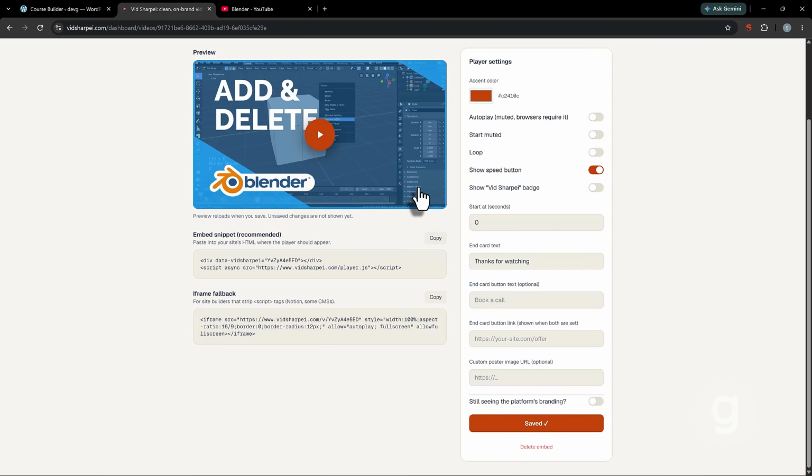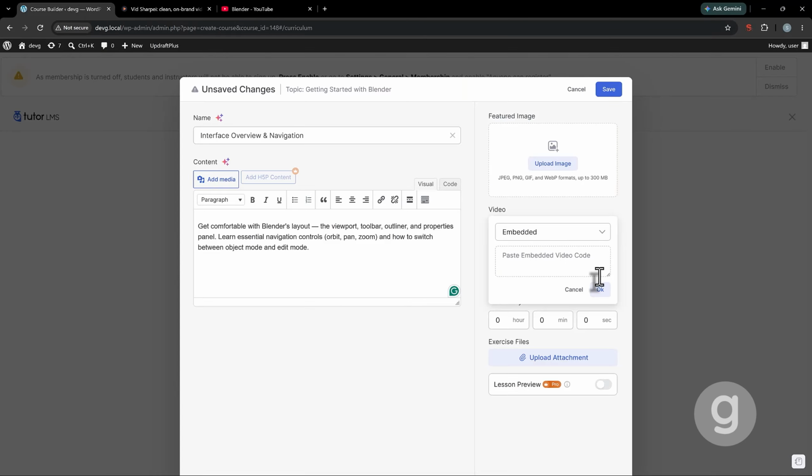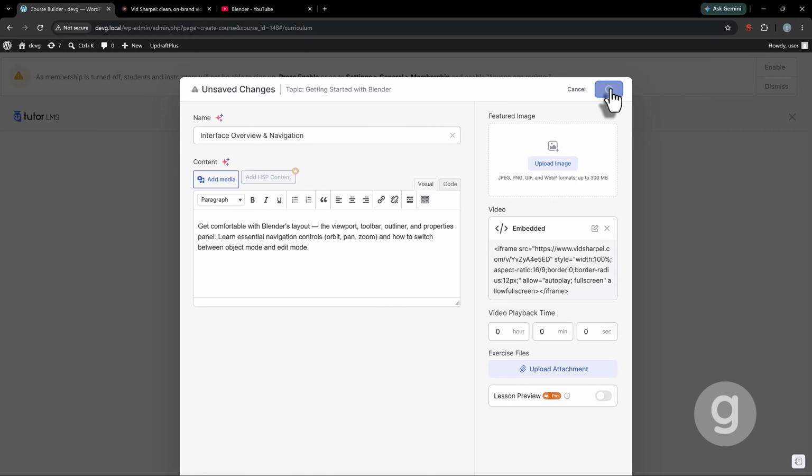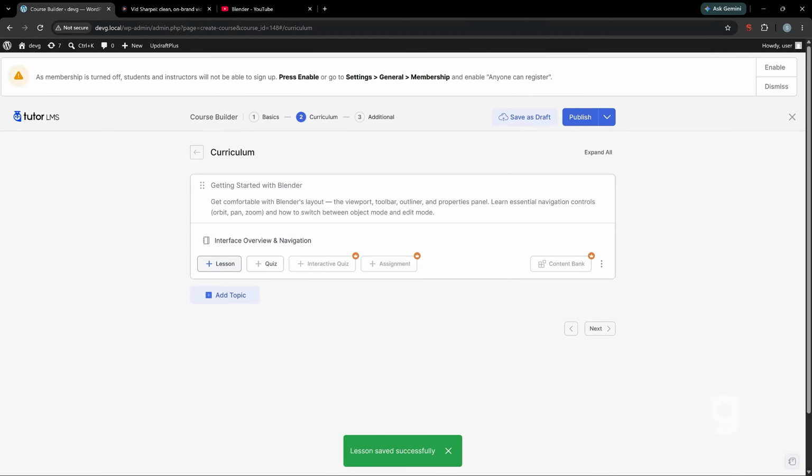Below the preview, you'll find two code snippets, an embed snippet and an iframe fallback. Click Copy next to the one you want to use. Switch back to your WordPress tab, click into the Paste Embedded Video Code box and paste in the snippet you just copied. Click OK to attach the video to your lesson, then click Save.